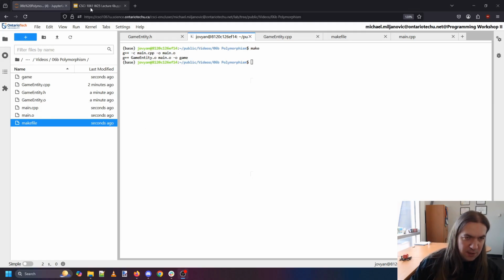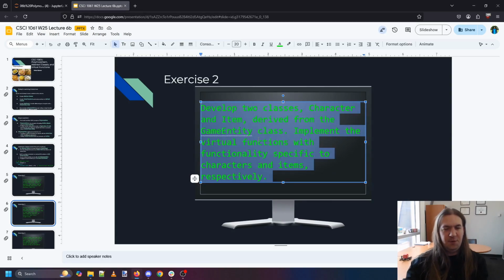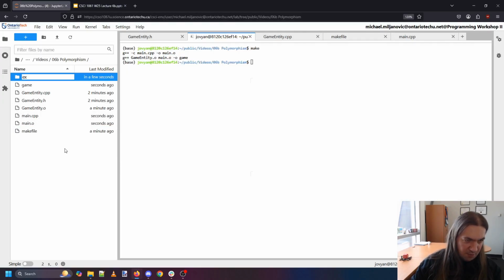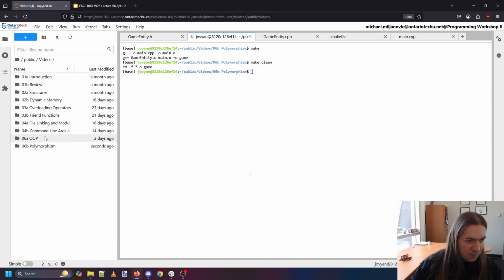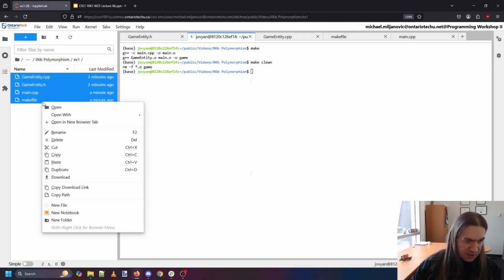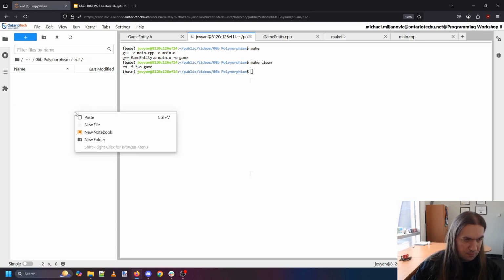So with that in mind, let's make two classes, character and item. They will be derived from the game entity class, and I will implement the virtual functions with functionality specific to these characters and items. So let's put all this into exercise 1. Let's make clean first. Okay, so these will go into exercise 1. I'll make copies of them for exercise 2.